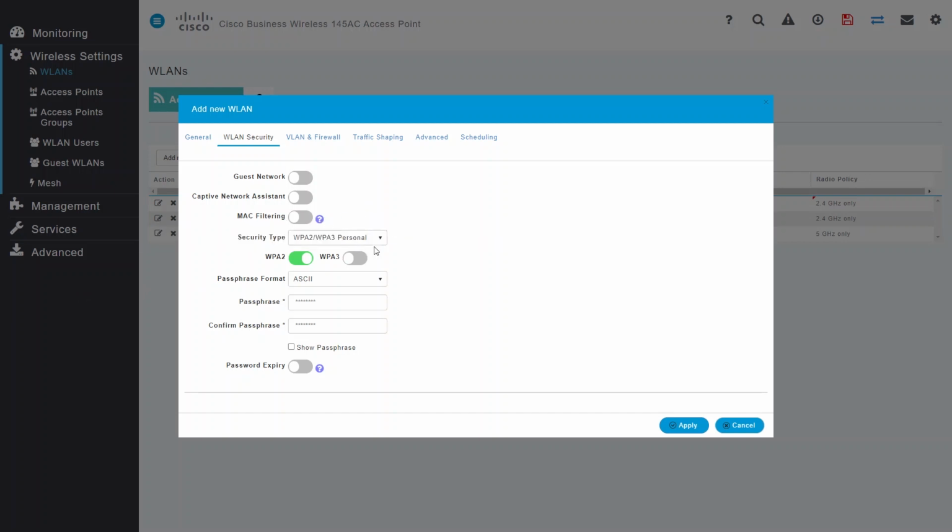You have a few options for security type. If you select Open, all clients will be able to connect to the WLAN without entering any passwords. If you select WPA2 or WPA3 Personal, you can set a password for clients to enter when connecting to the WLAN. If you choose WPA Enterprise or Central Web Auth, you must have a RADIUS server set up to authenticate clients. For this example, I will leave this as WPA2.